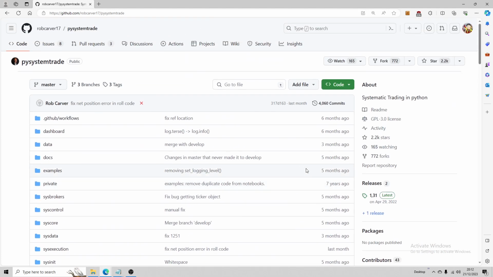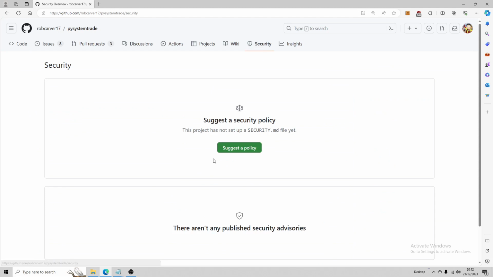Continuing the tour, we've looked at the insights page, but what about security? Well, this is a section which has nothing going on in PySystemTrade, but usually you might find a security.md file, and that would just provide documentation relating to security aspects for the project.